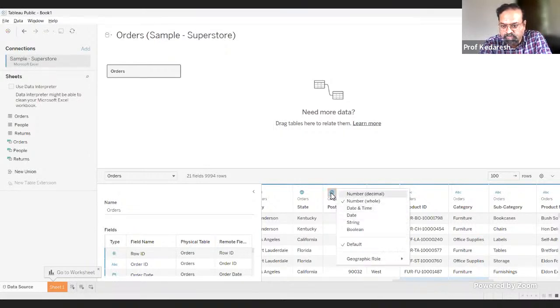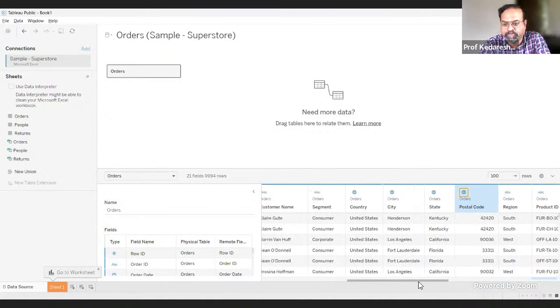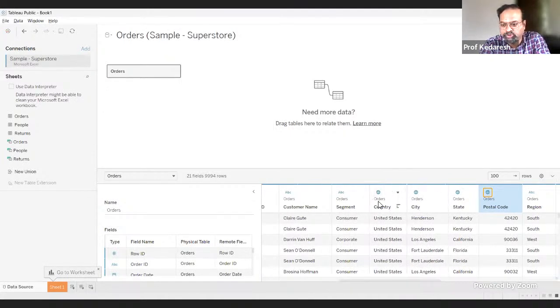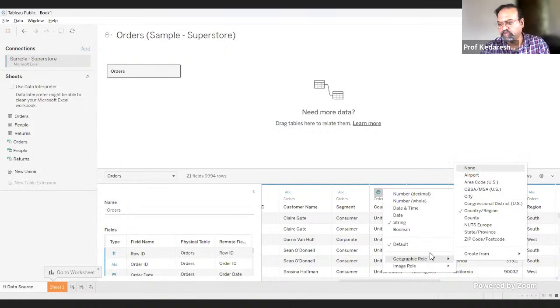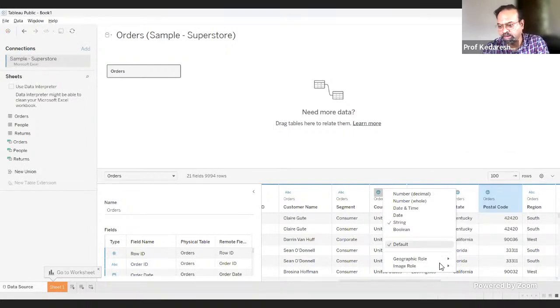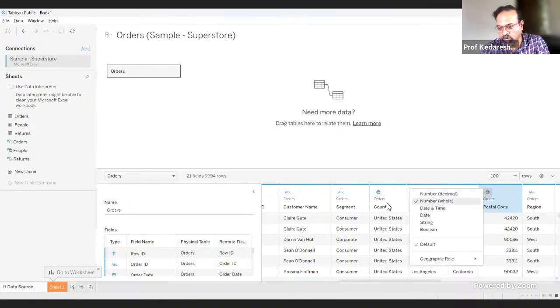If you feel that something has not been detected properly, you can manually go and check it. So that's why we first do this check. For example, now if you see country, even country is shown as a globe, but country is mapped as a string because it's a qualitative field. So it knows that even though it is a geographic field, it has a country detected. This is a text, and this is a number, and that's why this tick mark is on number whole, and this tick mark is on string.